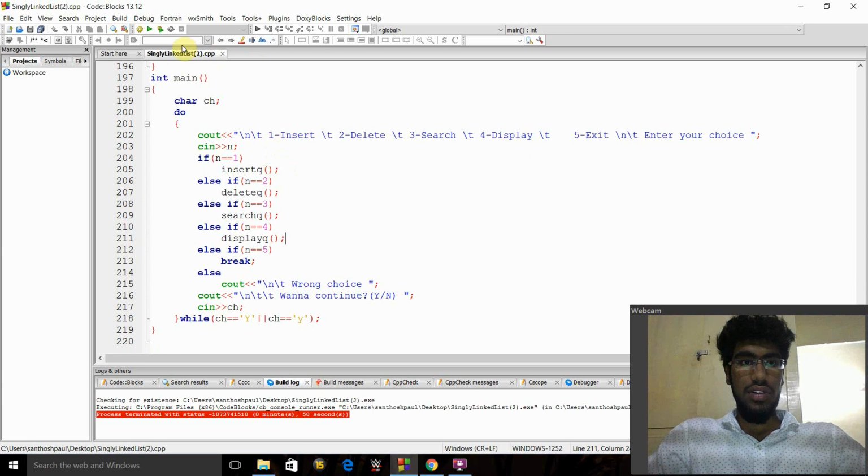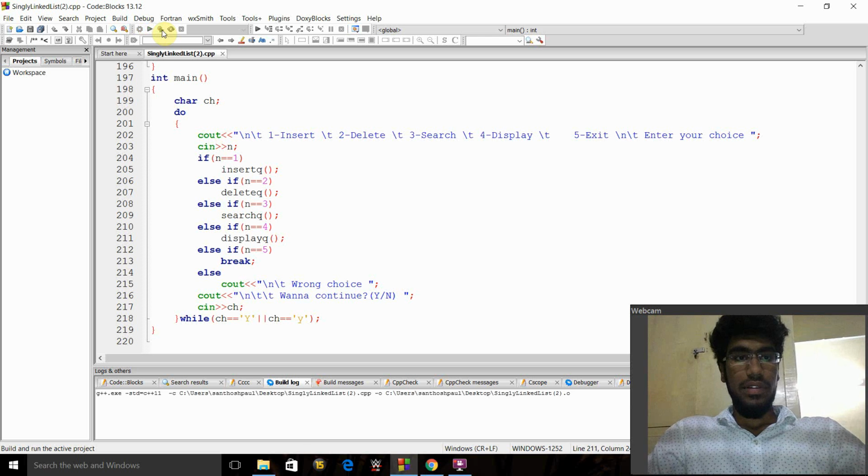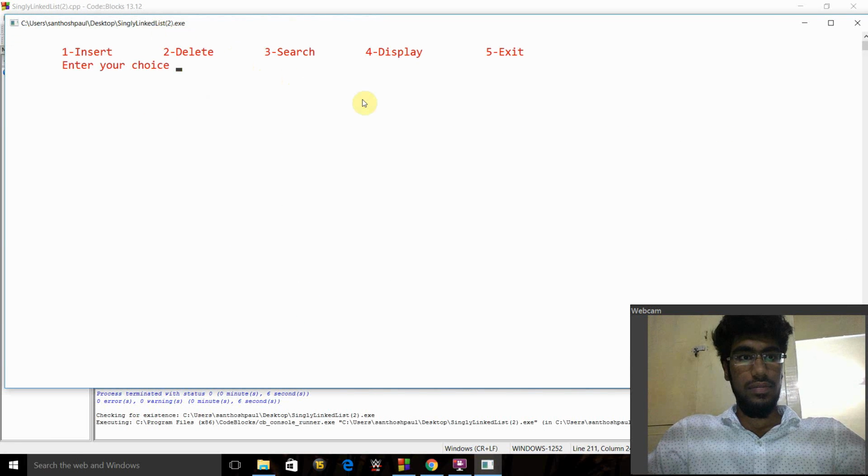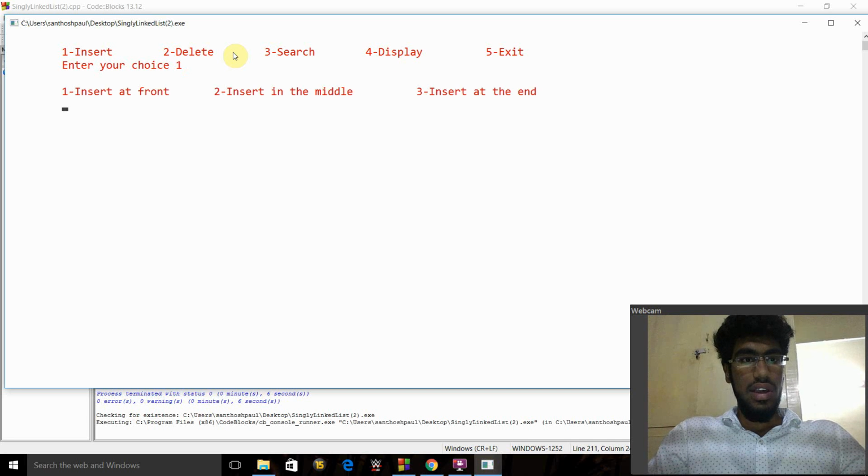Now I am going to execute the program. So give the choice whether you want to insert or delete or search or display. So now I want to insert the element into the linked list. Again, whether you want to insert at the front or in the middle or at the end. I want to insert at the front, so I am giving choice as 1. Now enter the data.